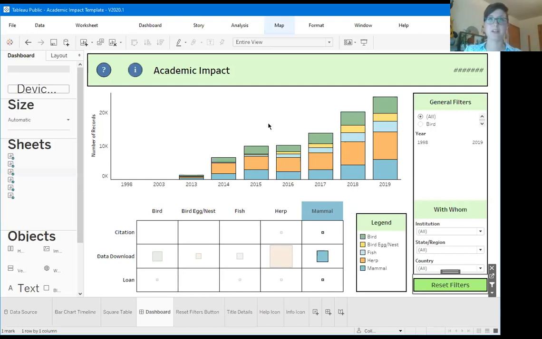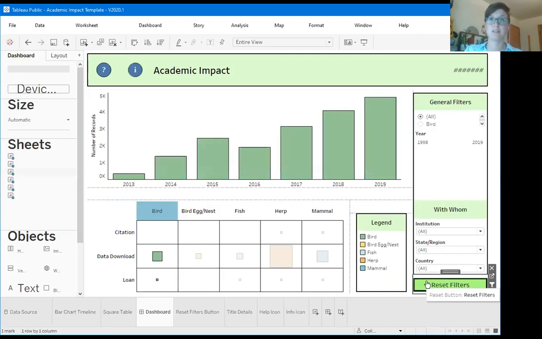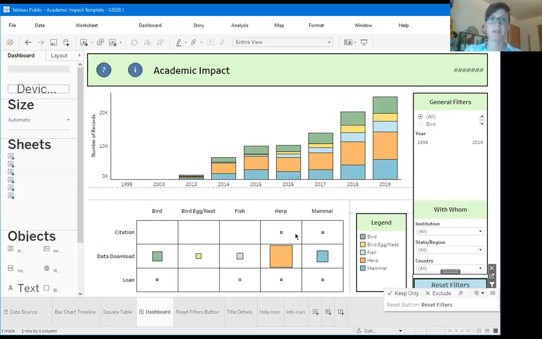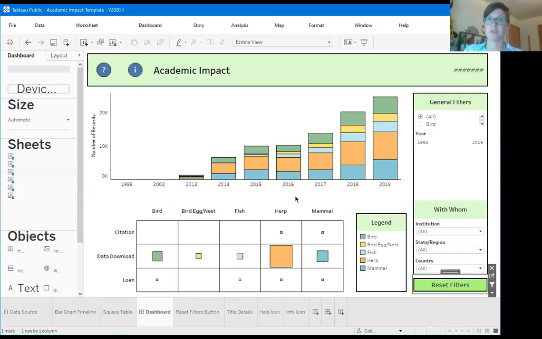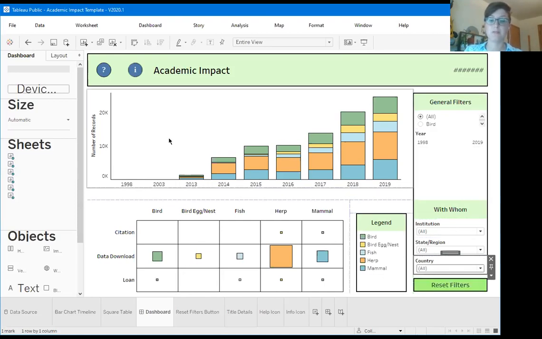Here we have a stacked bar graph that's showing academic specimen use over time. And they're divided into color categories of sub-collection. In this case, birds, fish, mammals, etc. We have filters on the right where you can select different criteria, where you can filter down the whole dashboard to just show those data points that fit in that criteria.